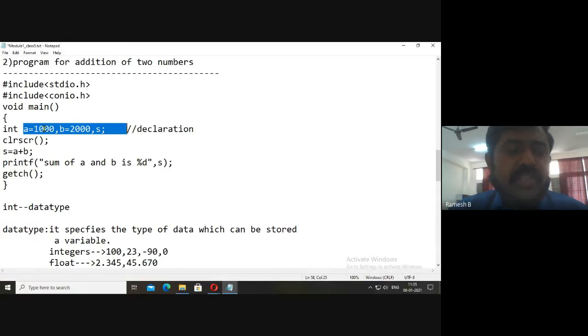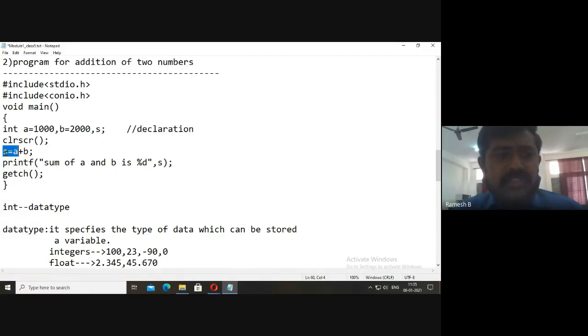What type of data are we storing here? 1000 is an integer, we are storing it in A. Similarly, we are taking B, initializing it with 2000. After that, we are using one more variable S. Here S is equal to A plus B. So the computer will add for you. No need to scratch your head for adding the numbers. A plus B, 1000 plus 2000, 3000, and that will be saved in S.